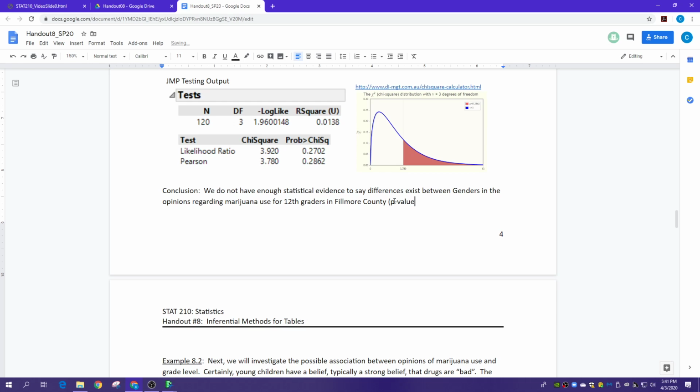And the p-value for that, we're going to use the Pearson p-value, 0.2862. Again, there's 3 parts to this conclusion. What is your decision? What are you making a decision about? And then what is your level of evidence?